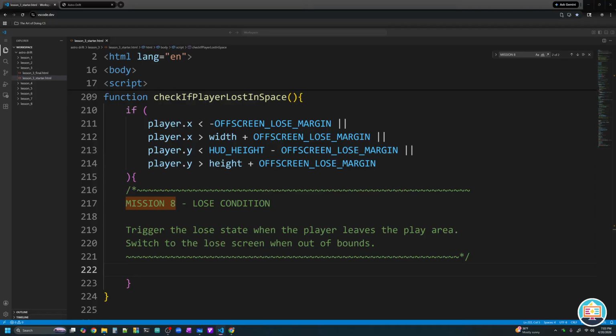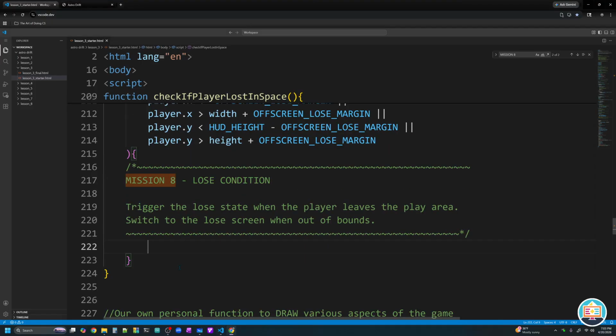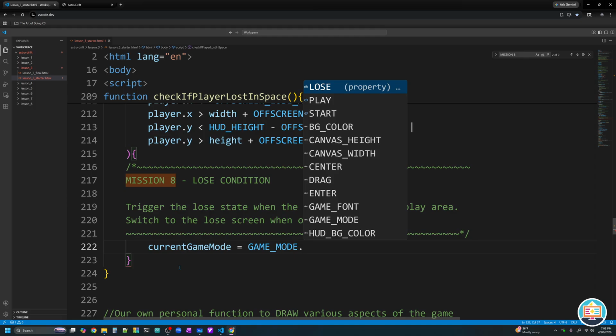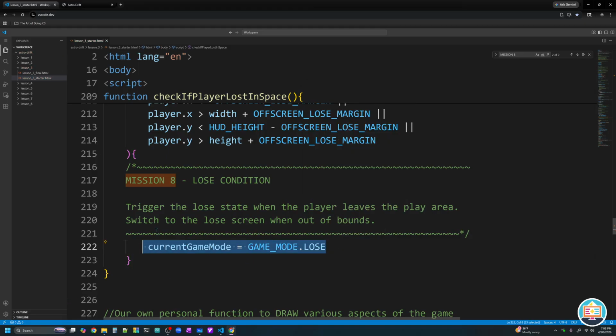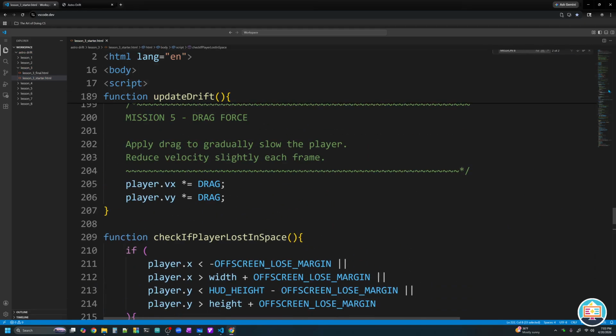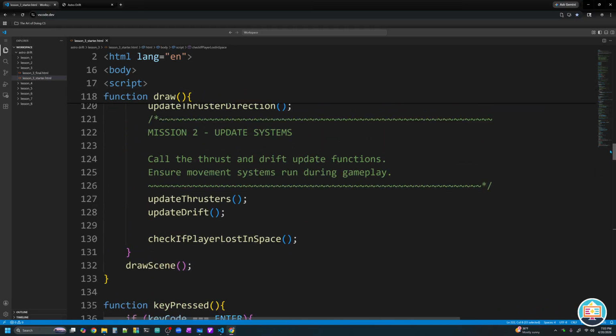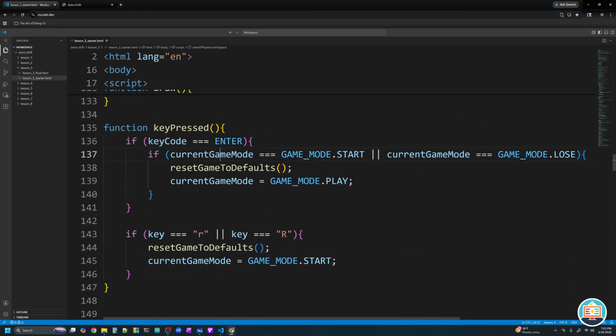And so how do we lose the game? Well, this is going to be our game states. We're going to take our current game mode variable and assign it one of the properties from our game mode object. We have 3 properties here that represent our game states: lose, play, and start. We are going to do lose. And if you notice, because we now have an actual lose condition in our game, I believe I got rid of our debug for game over. So in the key press function, we just have enter and R to restart. No more G key to end the game.